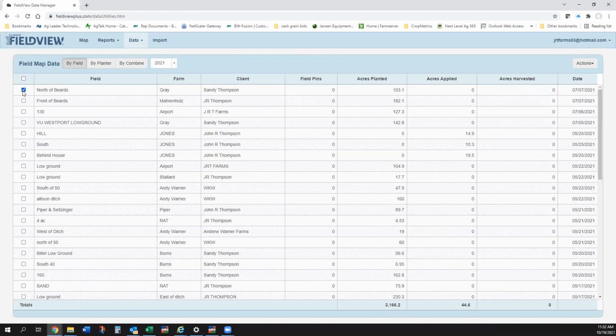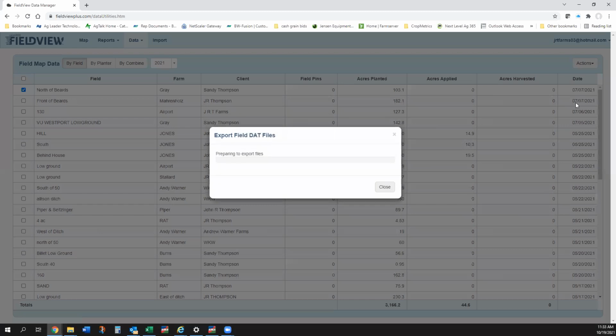I'm going to select one field here just so you can see the process. And I'm going to select this North of Beards field here. It's 103 acres. It was planted on the 7th day of July. It's a double crop field here. And so we're going to go export DAT files. And you get this pop-up window of export field DAT files. And it says it's exporting Sandy Thompson.